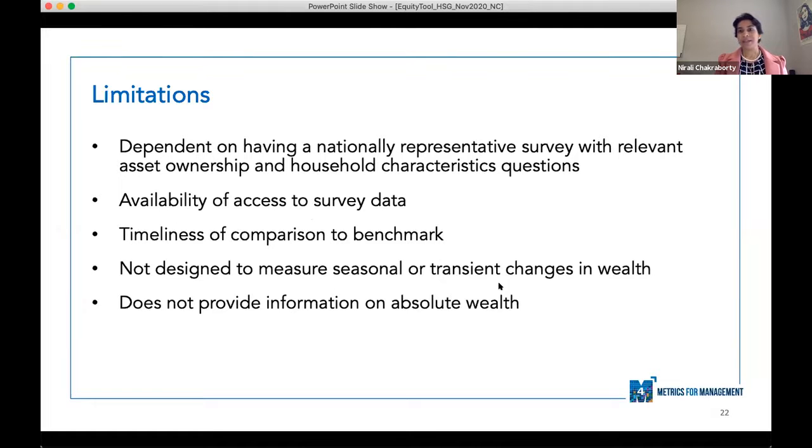The equity tool, or any asset index, is not designed to measure seasonal or transient changes in wealth. That's actually one of the benefits and drawbacks of an asset index. It was designed instead of asking income, which in many countries fluctuates seasonally. We can imagine that assets may be slightly more durable. People don't sell off their assets as quickly and have to collect resources in order to change the type of housing structure that they have. But as a result, if there's a sudden shock in the economy, that won't be captured through an asset index.